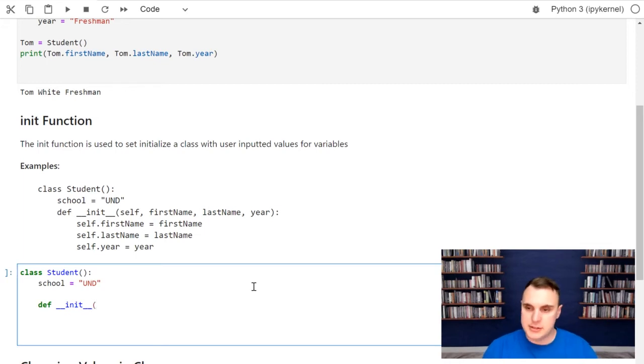And now any function within a class needs to pass itself into it. And to do that, we're just using the keyword self. Now, our init function is going to take in some values that we choose. So for this case, when I define student, I want to pass it the first name, the last name, and I want to pass whatever year they're in.